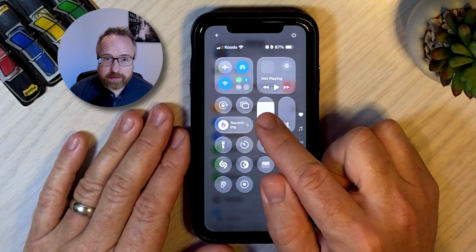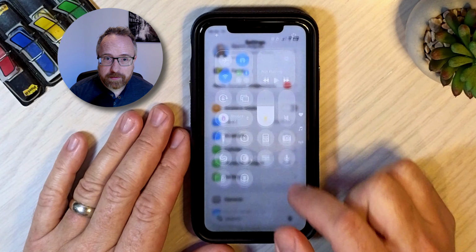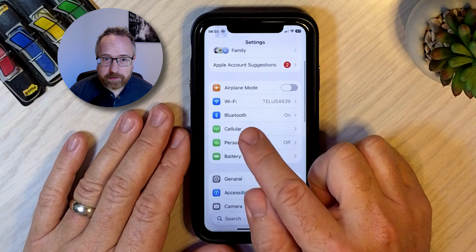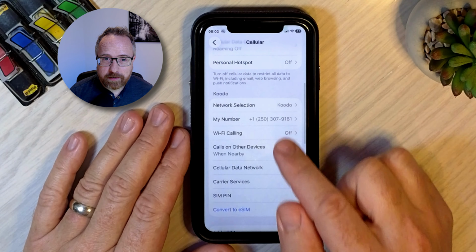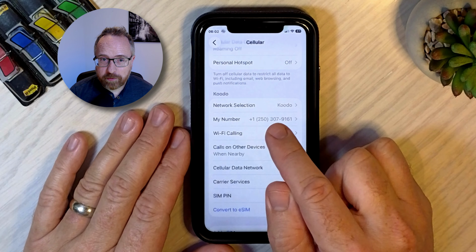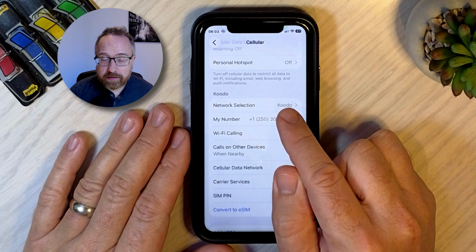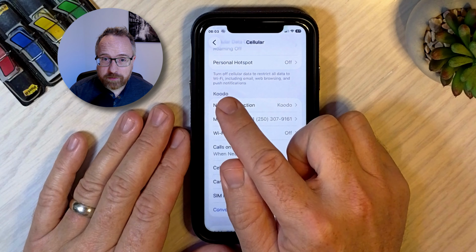And I'm just going to turn down the brightness a little bit here. And then go to Cellular. And if we scroll down a bit here, it should show your phone number. That should be your correct phone number. The network should be the carrier that you're with. It should say it up here as well.